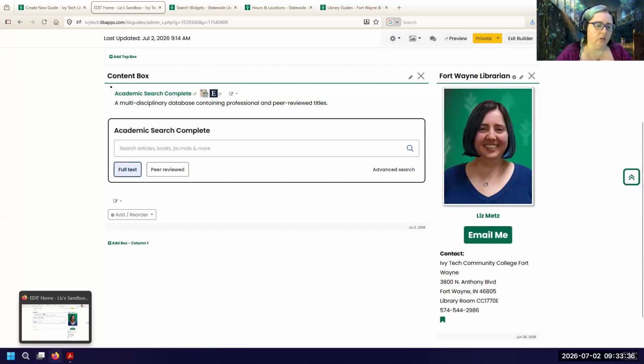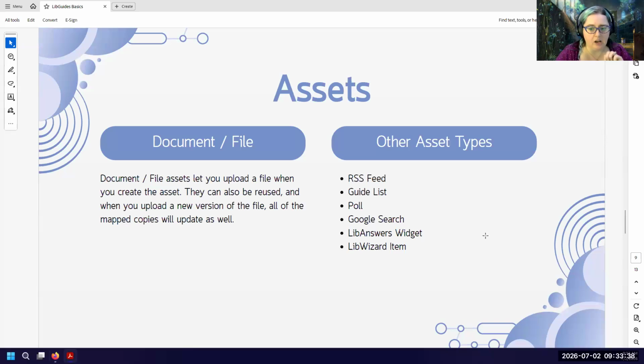Okay. And of course, there are a whole lot of other assets that we're not really going to talk about too much today, but they are fun to play with. The RSS feed, you plug in the URL for the feed and it will auto update. The guide list is, again, one of those things where if you choose the keyword or you choose the subject, it will auto populate for you as well. There are polls, Google search widgets, LibAnswers, and LibWizard widgets as well.